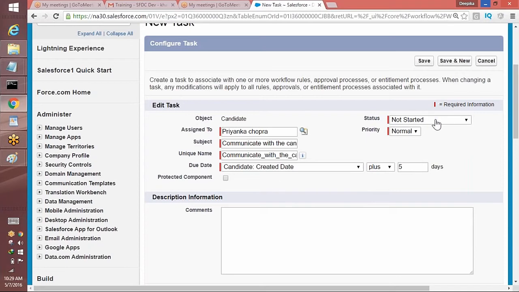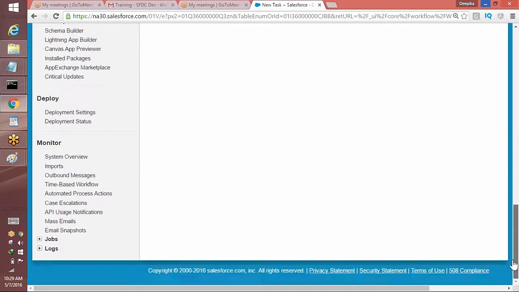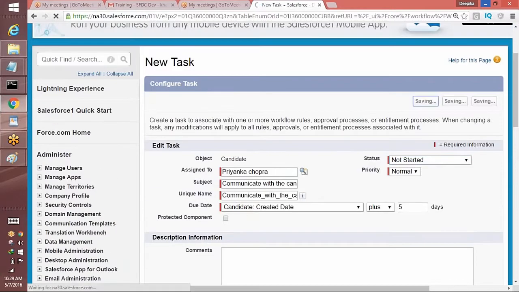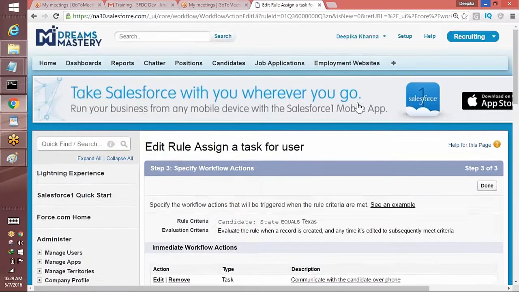Then we have status, you can change the status of this. We can say in progress, or not started. This is the first thing, so the status would be not started. Priority is normal. This is the task that I wanted to create, and then we'll hit the save. So this is the action that I wanted to do.